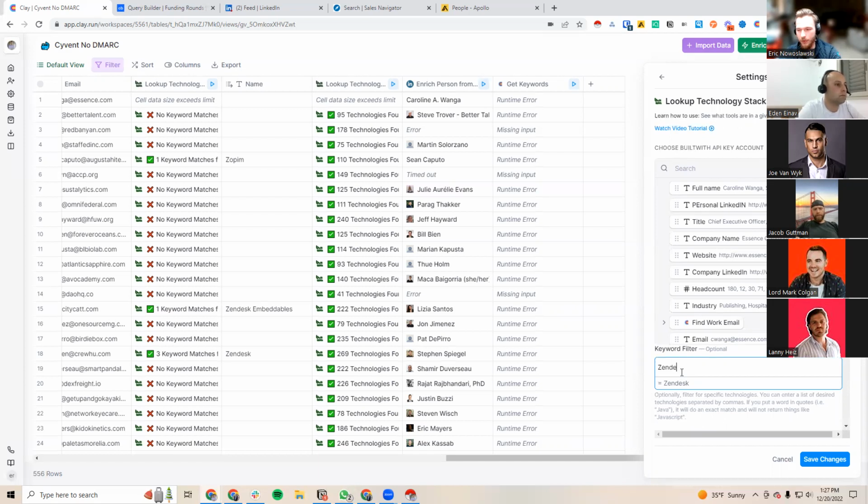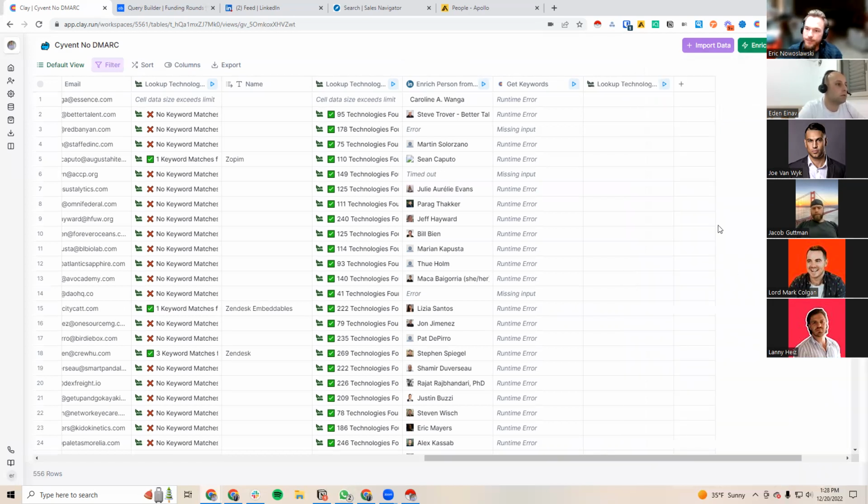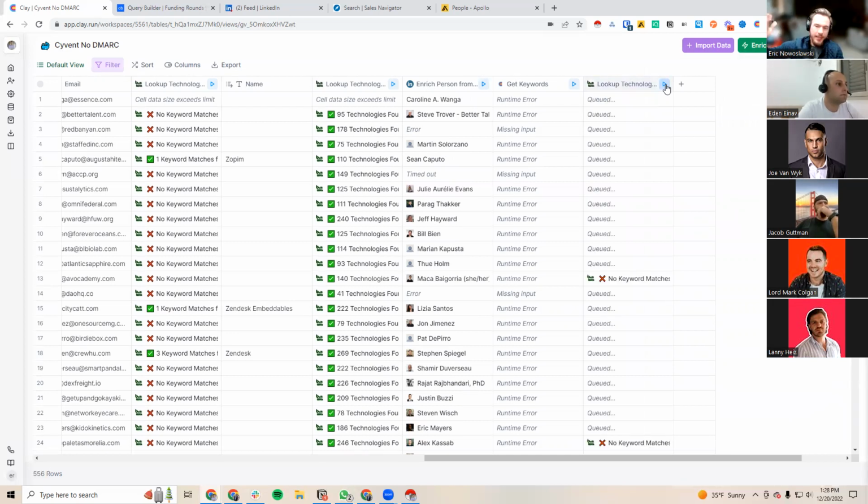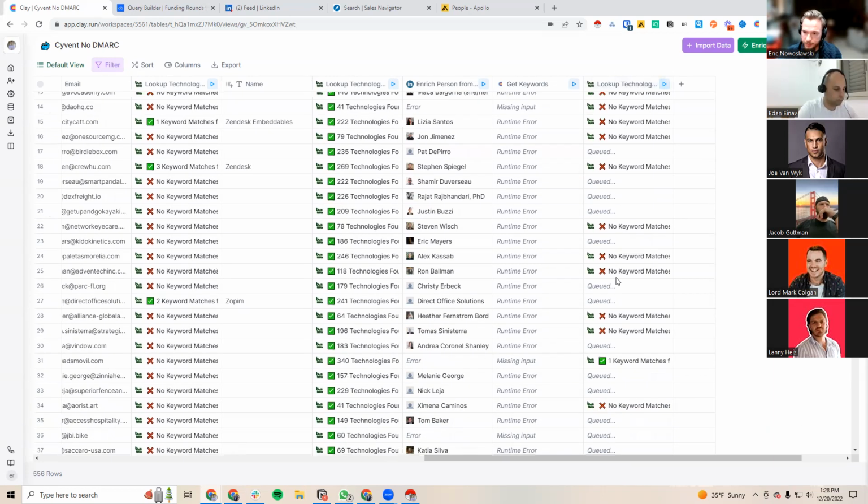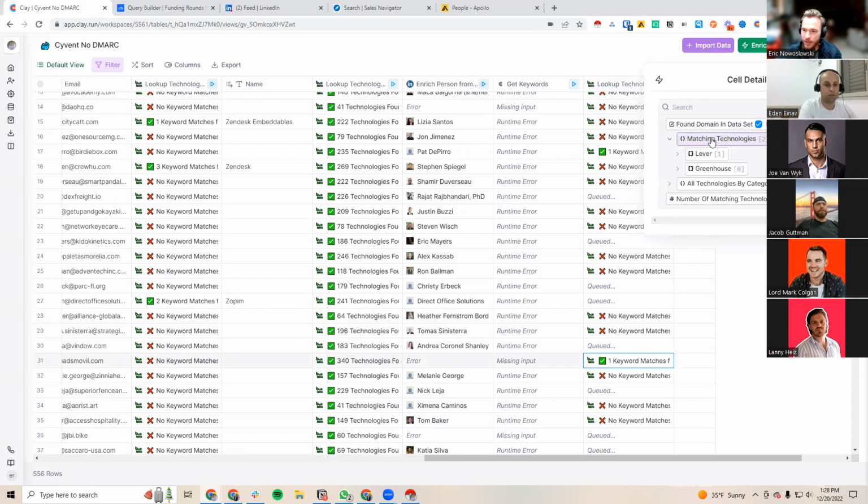Because he's looking for applicant tracking systems, I'm going to put Lever in here and Greenhouse, just so that we can make this a little bit more custom. This list wasn't necessarily made for that. Then we would just hit save changes, and then click run. And now in 20 seconds, we're looking at all of these domains to see which ones have Lever, which ones have Greenhouse. Of course, these companies don't have these because this list wasn't made for that. But see, this company is using Lever.